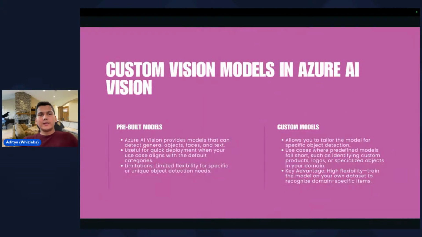Now, moving to the next thing, we'll be talking about custom vision models in Azure AI Vision, right? There are two types of model which we have discussed, but now we'll be discussing in detail. One is pre-built model, another one is custom models. Pre-built model is already on Azure AI services, and custom model is trained by you, right?